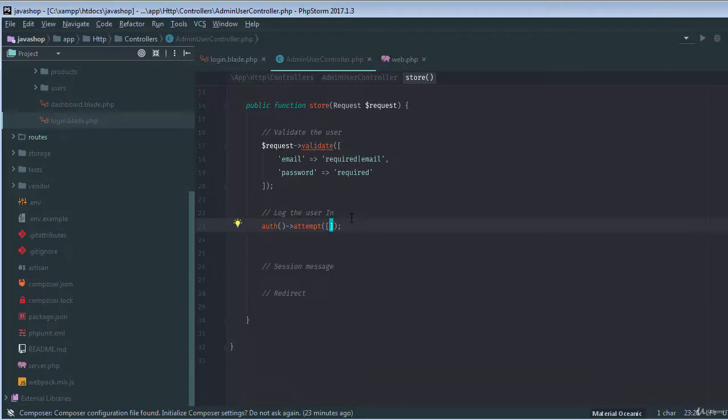So we need a guard here, right? Because there are multiple logins here: the admin login and then the user login for the front-end side. So the guard is here. We need to create a guard in order to avoid any error or any problem.